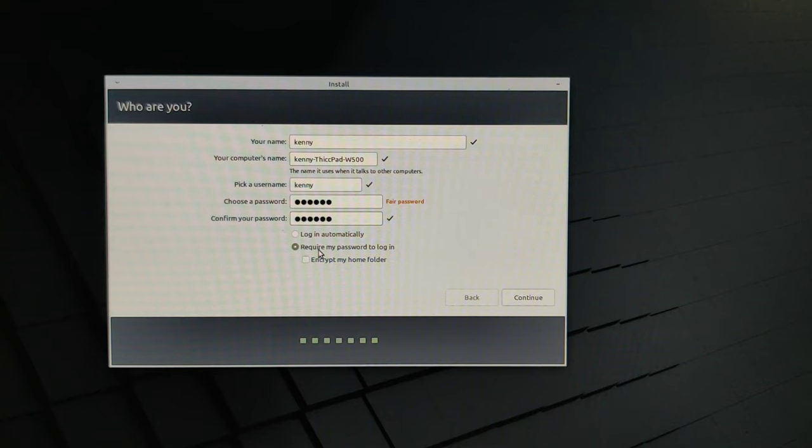And by default, it's going to require your password to log in, but you could choose it to log in automatically if you wanted. You also have the option of encrypting your home folder. So your home folder is similar to your users folder in Windows. This is where all of your pictures, your documents, your downloads, music, and things like that are going to be saved to by default. I would highly recommend encrypting your home folder so that if you take your laptop out and about and then somebody were to steal it, they're not able to actually get any information, or at least any of your personal information, out of that home folder.